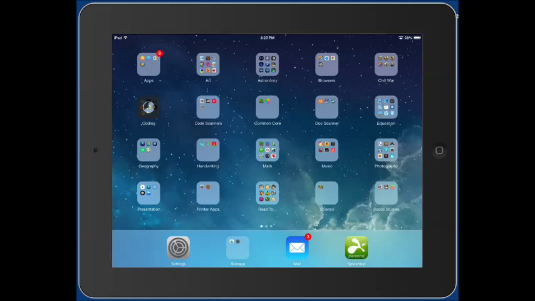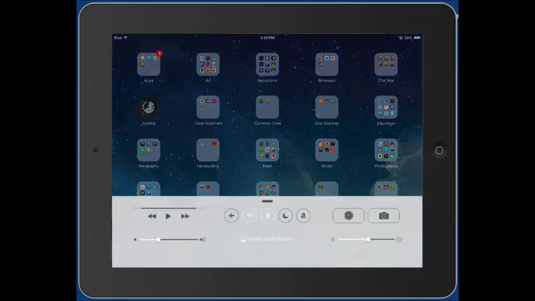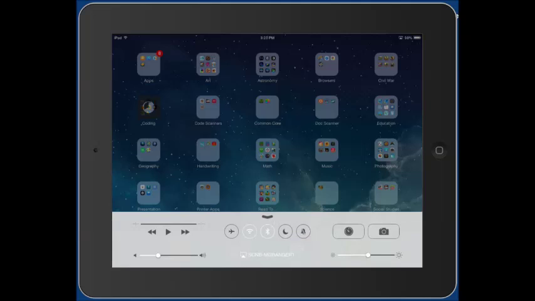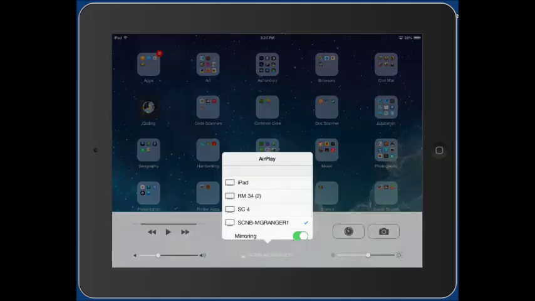In iOS 7, you swipe up from the bottom of the screen, and this opens the control center. Right here where it says SCNB M Granger 1, if I wasn't connected, it would say AirPlay. And it would have an icon of a rectangle with an arrow coming out of it. When I tap on that, it's going to bring up all of the devices that are within range of this wireless network. The iPad is on the wireless network. The computer is on the wireless network.